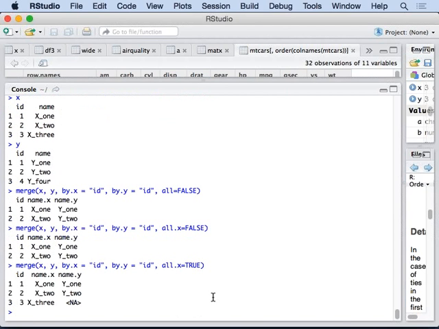And now you can see when we say no matter what, whether the value of x is found in the second data set or not, give me the results from x. So all of the values of x should be there in the output. In case nothing is found in the second one, put NA in that.